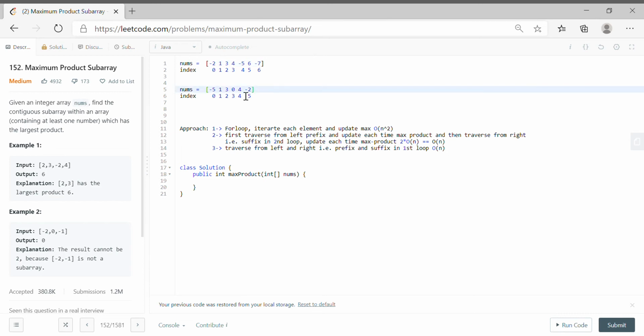Now we'll see one example where it has a 0 element. Whenever we get a prefix or suffix product of 0, from the next element we will assume it is a new array. We'll just split it virtually, not physically, right?